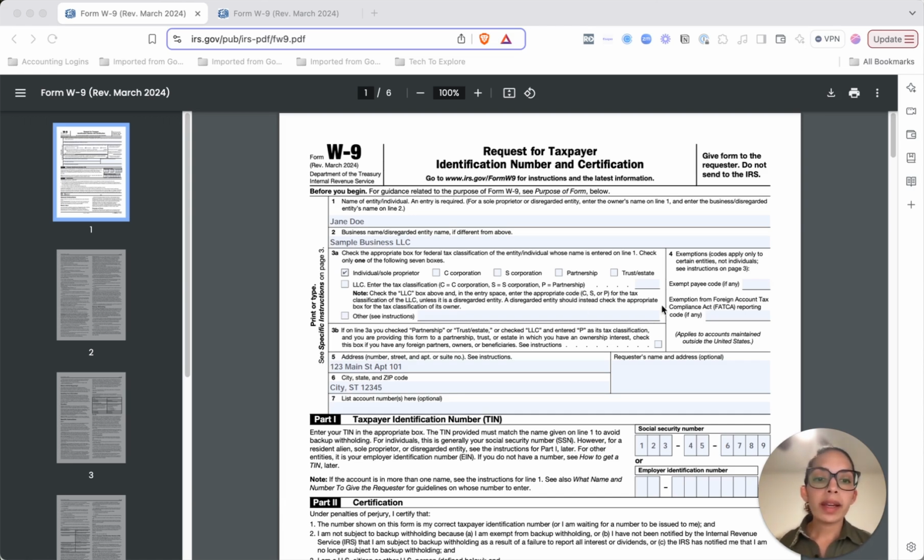Lines 3B and 4 rarely apply to the small businesses that we typically deal with. If you would like to find further information, there are instructions on pages 3 and 4 pertaining to those particular boxes. In number 5, we'll be entering the address, the number, street, and suite or apartment number if that applies, and then in line 6, the city, state, and zip code.